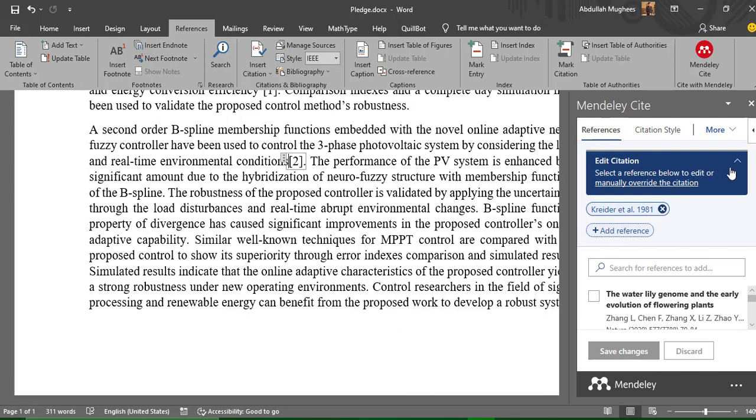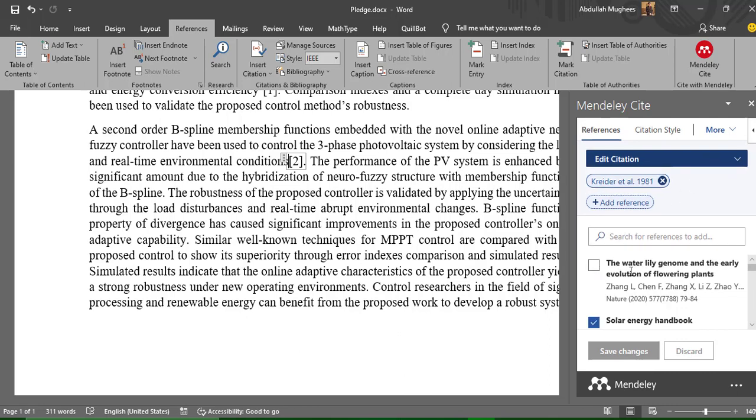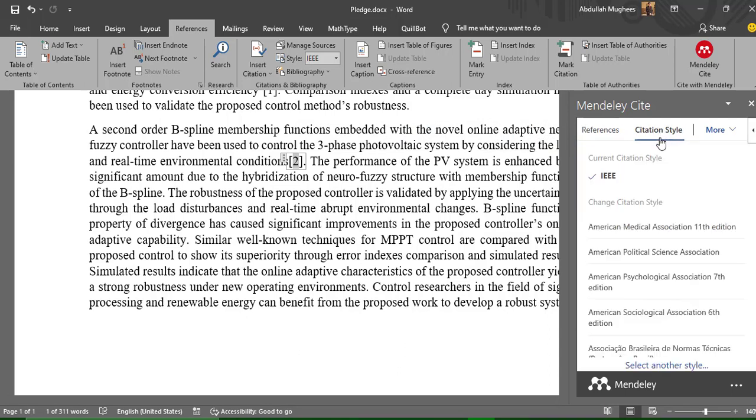The water, let's just minimize this. The water lily, Germany, or whatever it is. Okay, so this is a numbering style. What we can do is just change the style as well. We go to this citation style, and for now it is selected to IEEE. There are other styles as well.